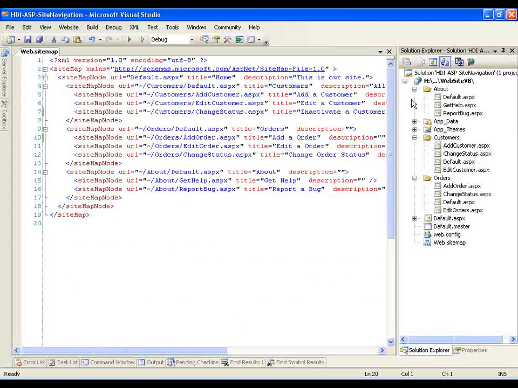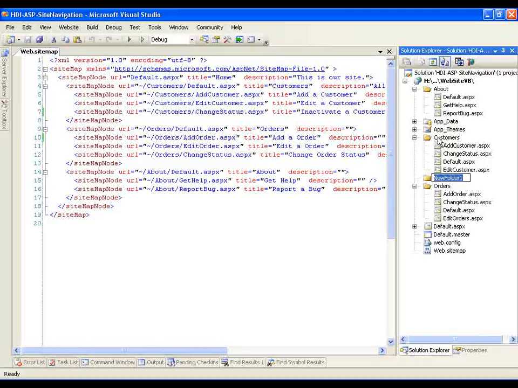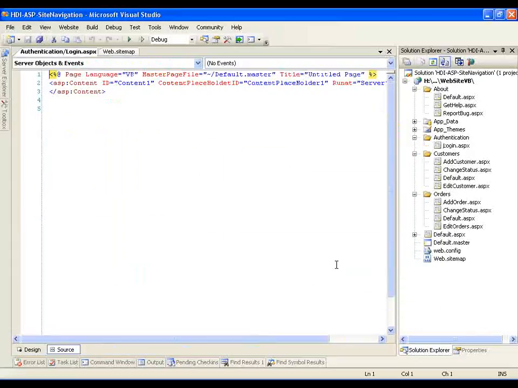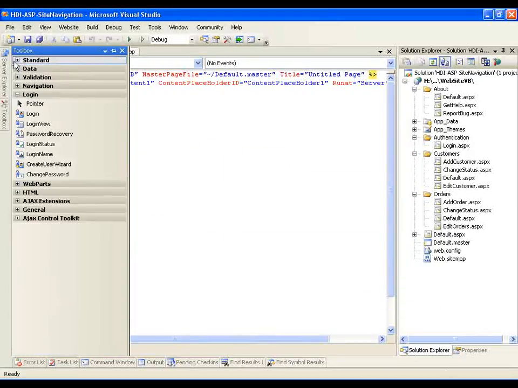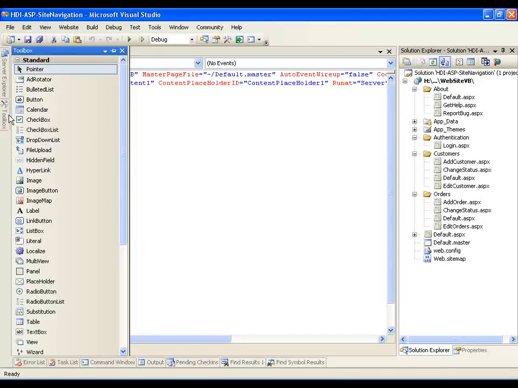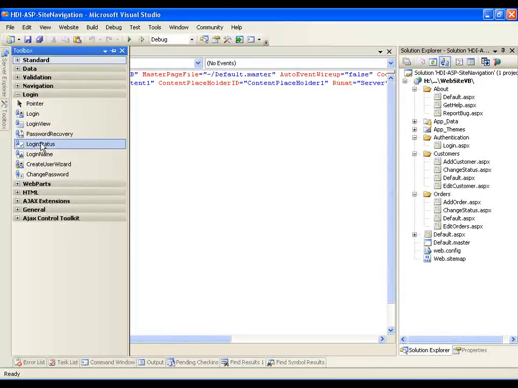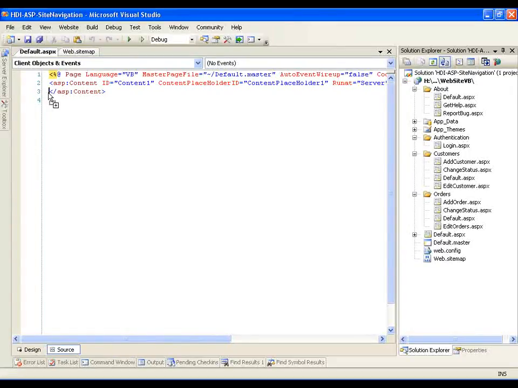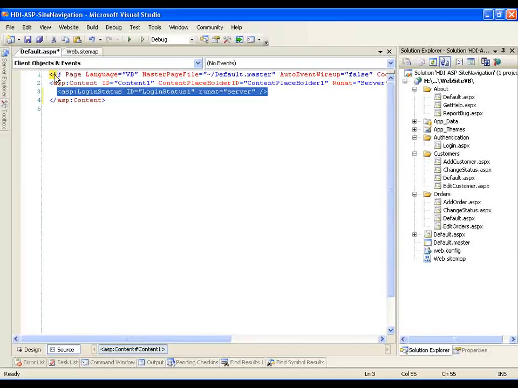So the next thing we have to do is add a login page. So I'll create a folder for that, call it authentication, and we'll add a page and call the page login. Now on our login page we want to put a login control, so we'll get that from the toolbar, put that on our login page, and then we'll also on the home page put a login status control, and that will show whether or not we're logged in or log out and allow us to do login or log out based upon what the current setting is. Add that.